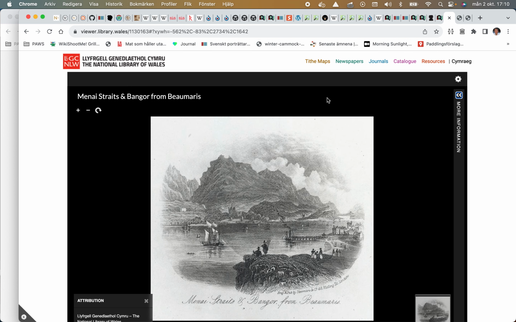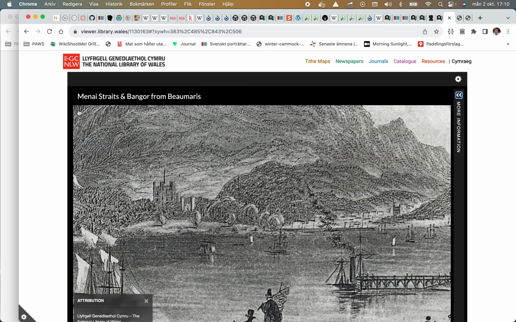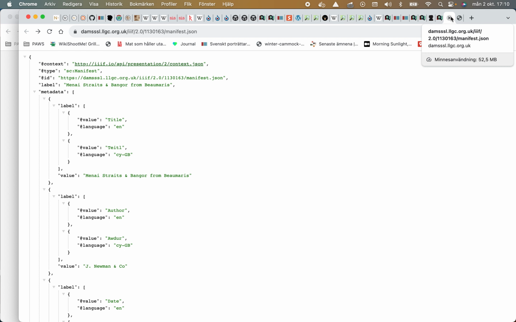I haven't played with it for long, but I guess this is an IIIF browser, because you can zoom in in a totally different way than what is normal, and you can add more pictures next to each other and so on. So it's really cool. But that's another story.